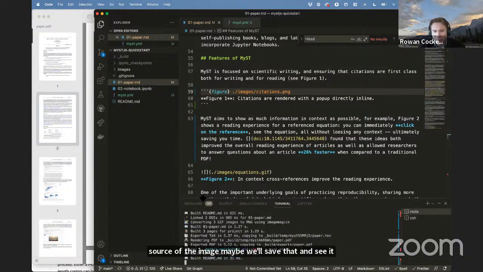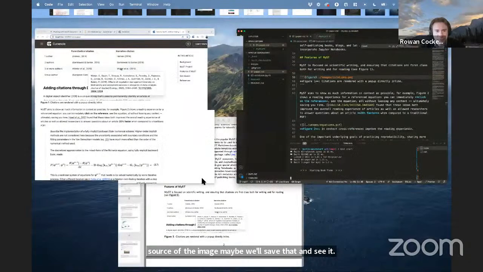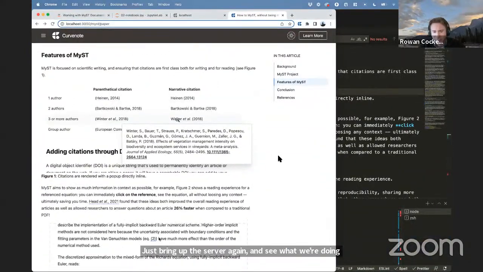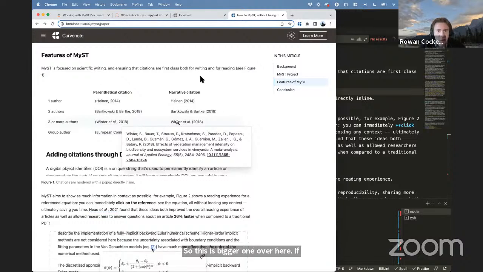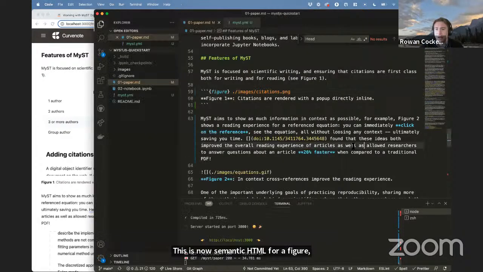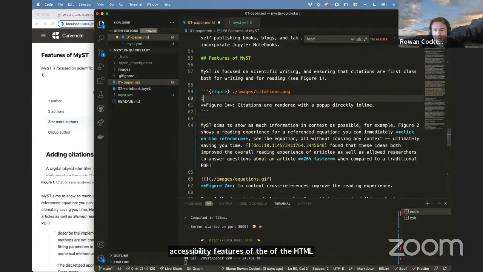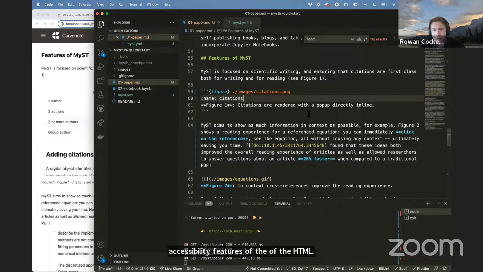Maybe we'll save that and see it. Just bring up the server again and see what we're doing. And so this is figure 1 over here. If we refresh, not a whole lot has changed, but under the hood, this is now semantic HTML for a figure instead of an image in a paragraph. And so it's starting to improve some of the accessibility features of the HTML. And so the other piece that I'm going to add is the name. And so we'll do that.